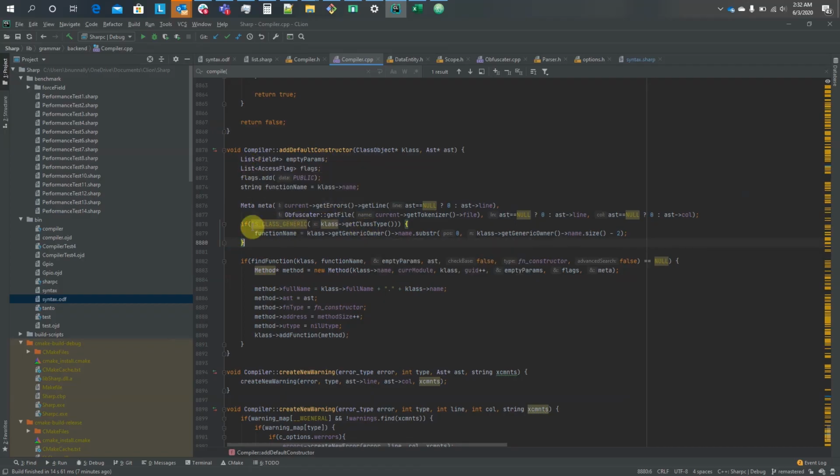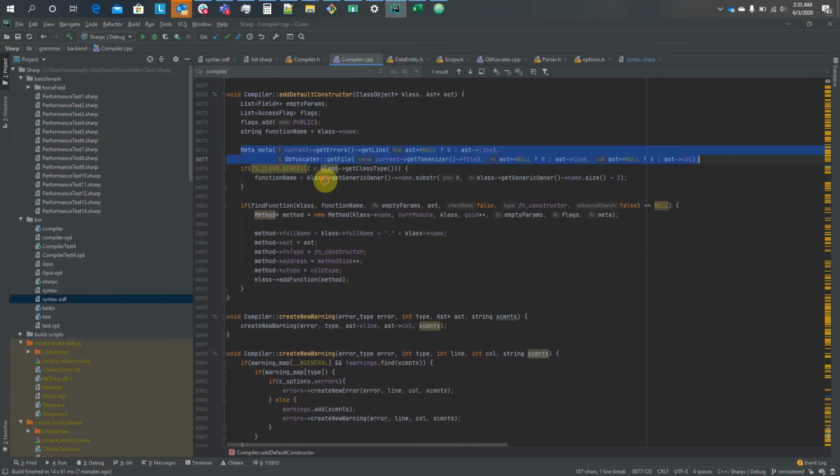It's slightly tweaked. The way that I do it is I basically create a list of empty params or fields, create a list of access flags, and then I set it to public because a default constructor typically has to be public. And then you set the name of the function equal to the name of the class, because that's how it works. When we create a default constructor, it's going to be the name of the class as the function. And then we want to set up our metadata. It's exactly the same way we just did, so I don't have to go over that.